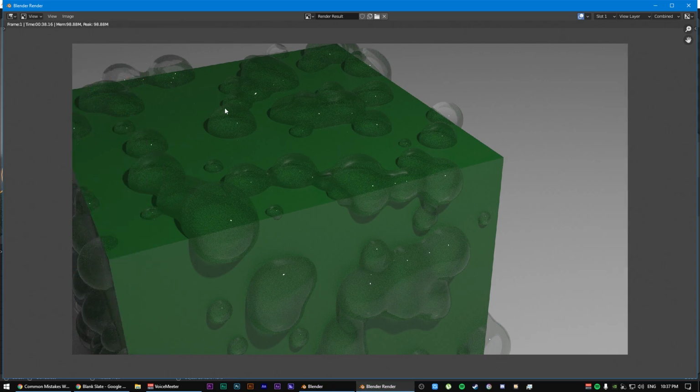So, as you can see, the final render, the water droplets look really realistic. They blend together as water droplets would in real life.